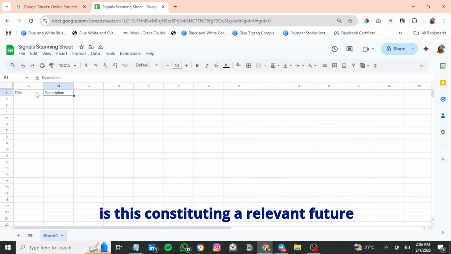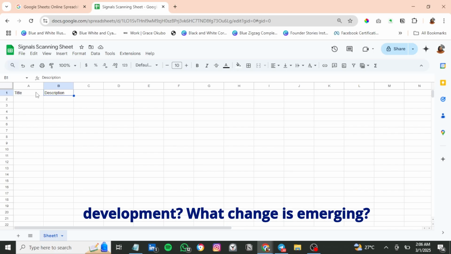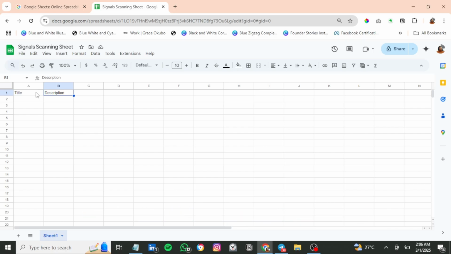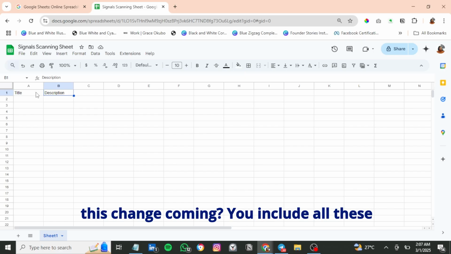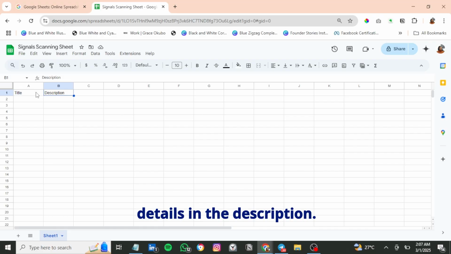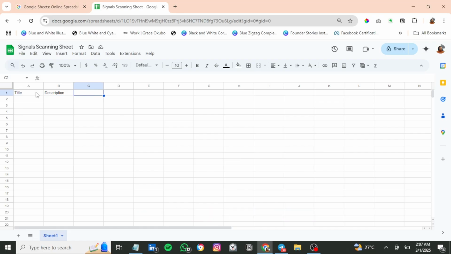How is this constituting a relevant future development? What change is emerging? Who is affected by it? Where do we see this change coming? You include all these details in the description.